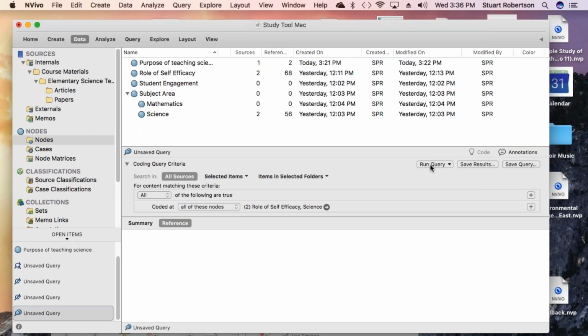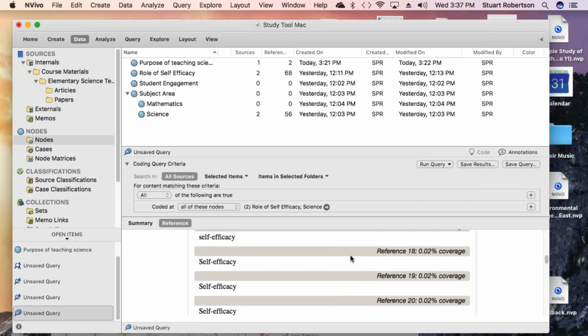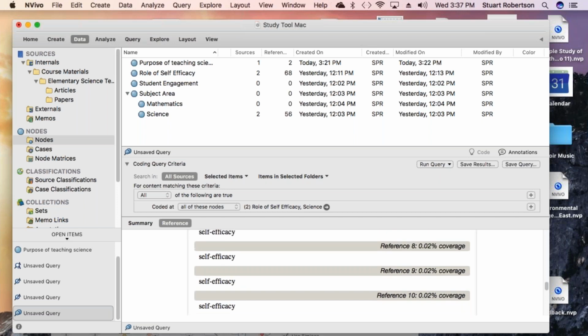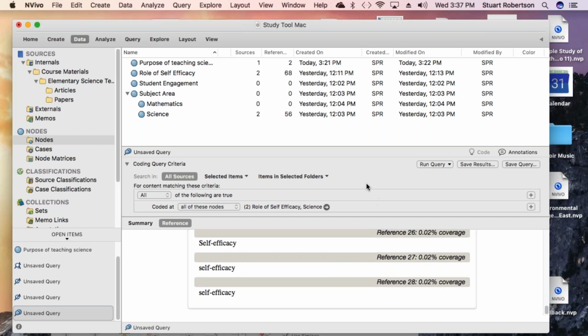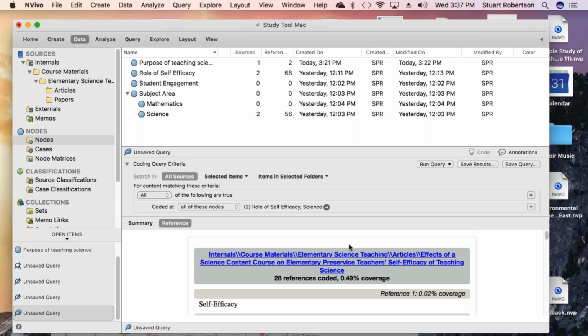When I run the query, NVivo will then show me all of the information that would be coded at that intersection. And along the way, I would have expanded upon some of this coding so I'd have more than just a single word, but for purposes of providing a sense of how this piece works, I'd be able to see the data that I've coded to both of those nodes.